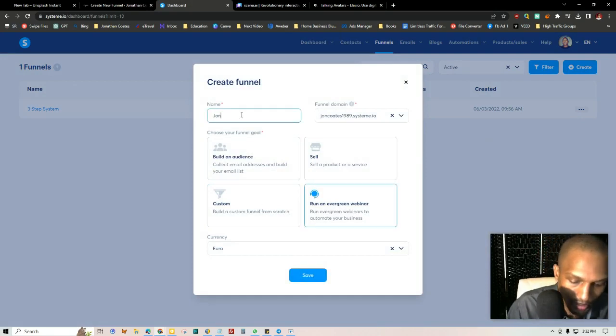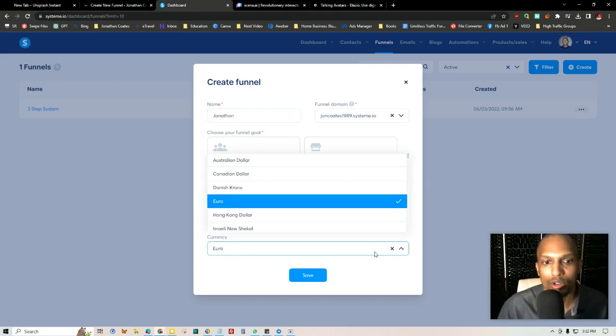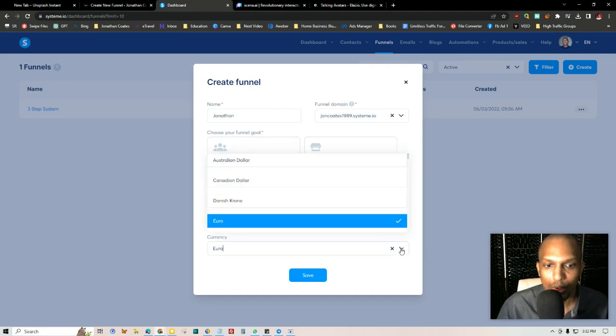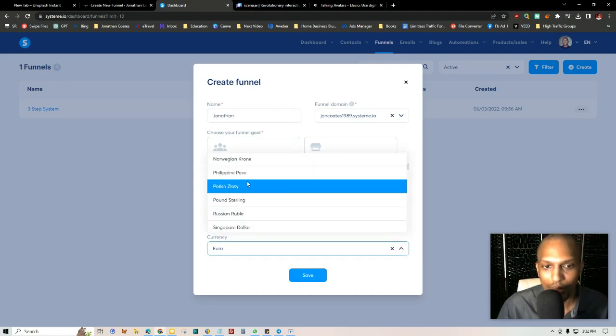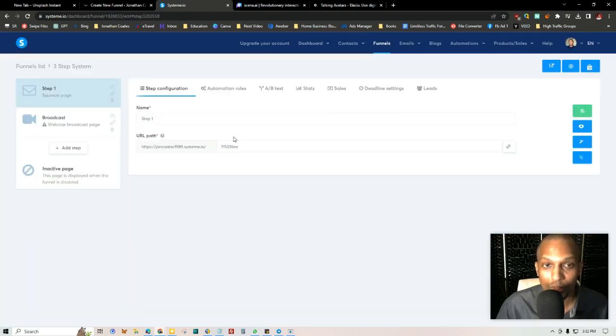So I'm just going to go ahead and put my name in, and I'll choose the currency, which can be euro, or you just pick the one that you have. So I'm just going to go ahead and pick the currency for my situation. Now right now I'm in the Philippines, so I'll pick the Philippine pesos and click on save. So once you do that, it'll take you to this page here. This is where you configure everything. So step 1, you have the squeeze page.